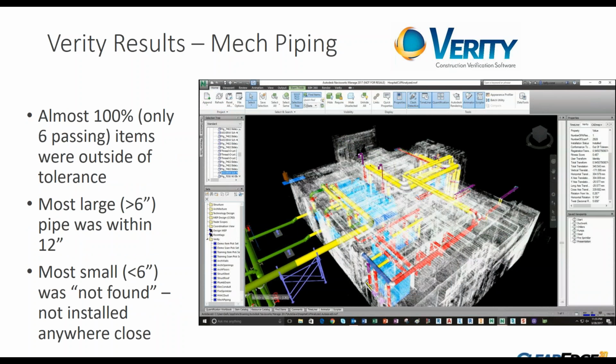And then the fun stuff. Obviously this is a central utility plant, and this was the mechanical room. So you would hope that the mechanical was prefabricated and installed per the drawings. And quite to our surprise, there were only 6 things that passed the test.